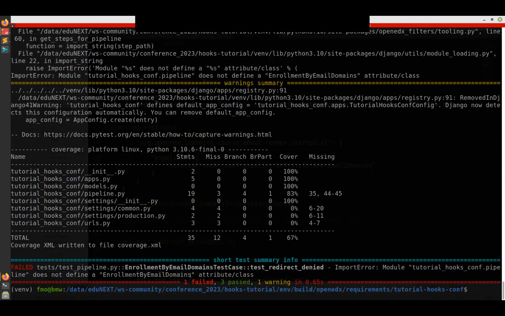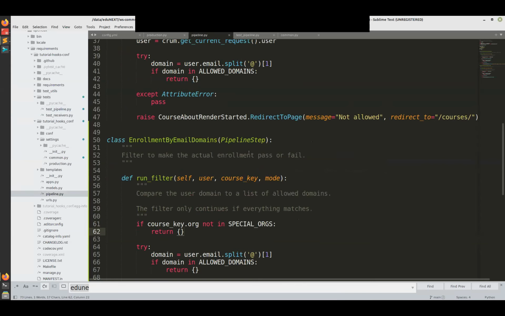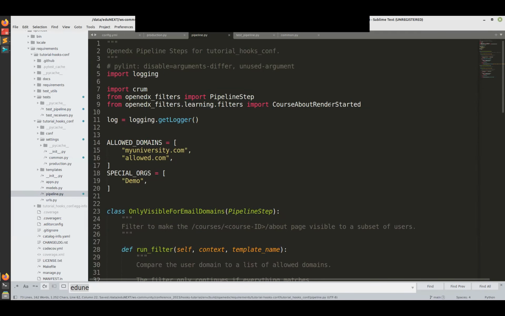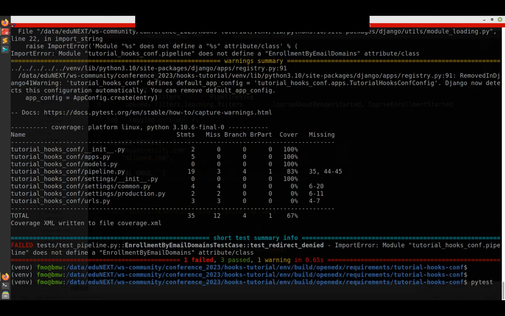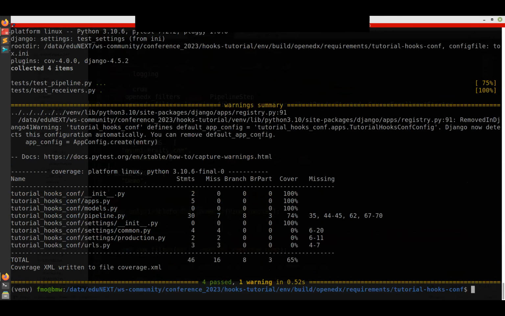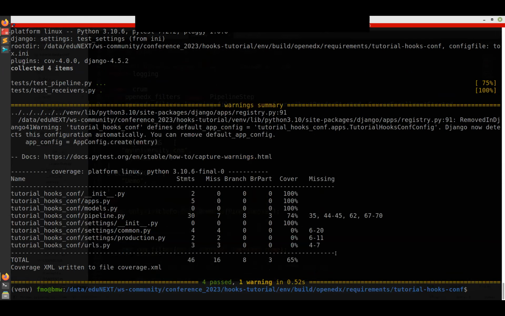Tutorial hooks pipeline does not define this. Okay. Save, and we need this as well. And just as before, I can run my code testing, my unit testing here in a separate repo.